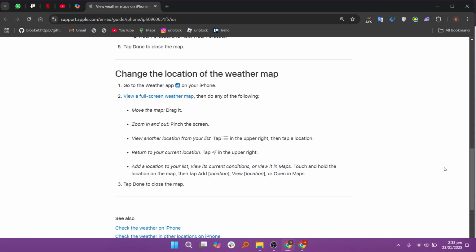If you want to change the location of the weather map, go back to the weather app and view the full screen map. You can drag the map to move it, pinch it to zoom in or out, or tap the less icon in the upper right corner to select a different location. To return to your current location, tap the location arrow icon.